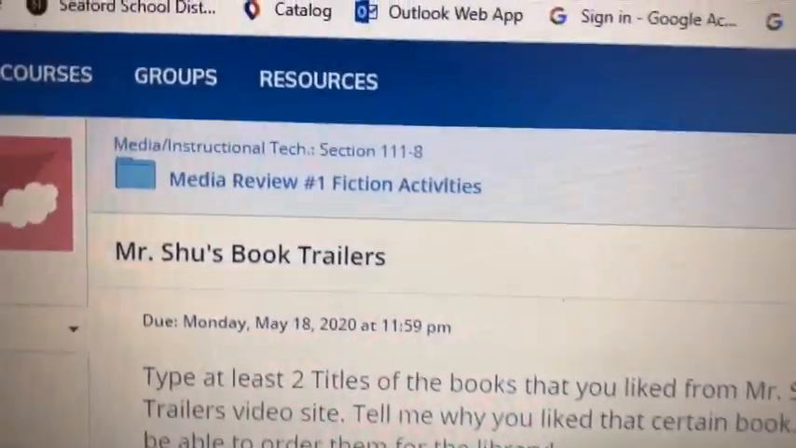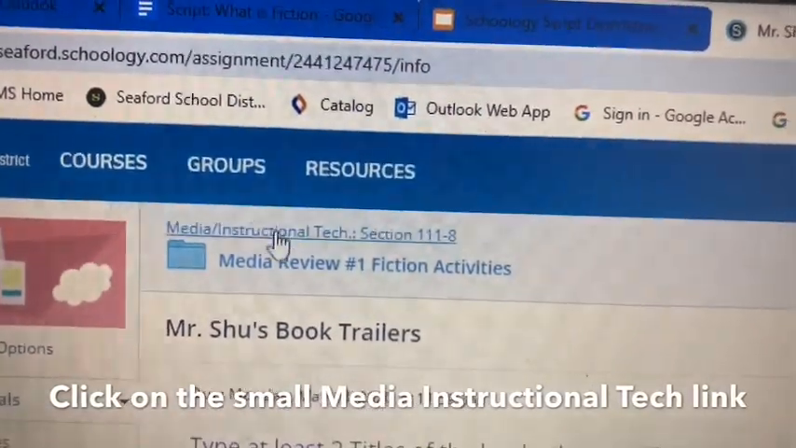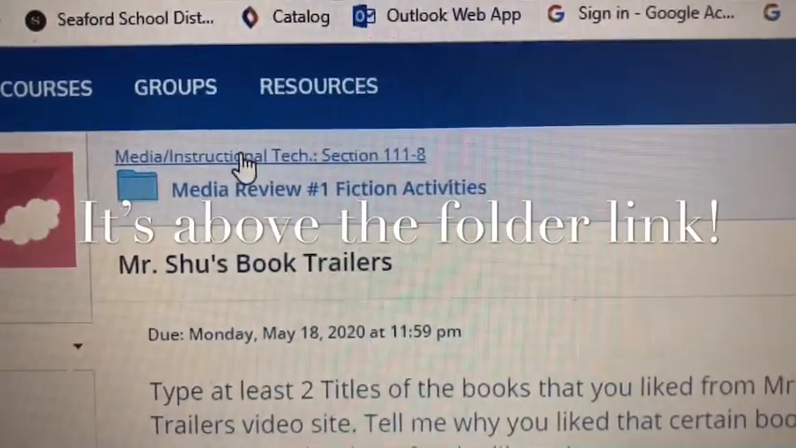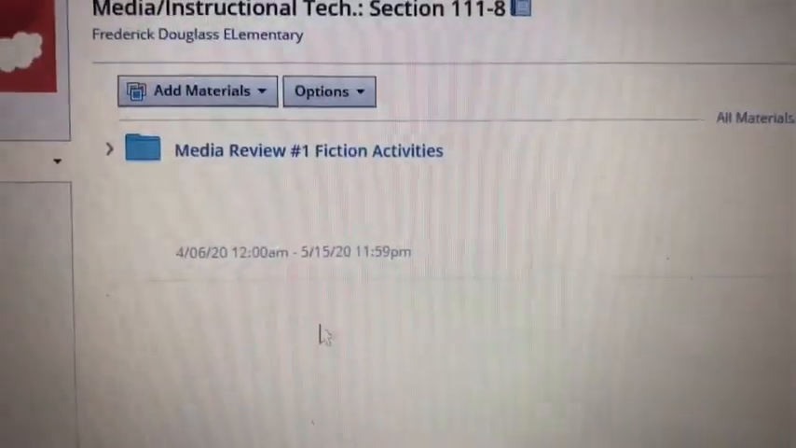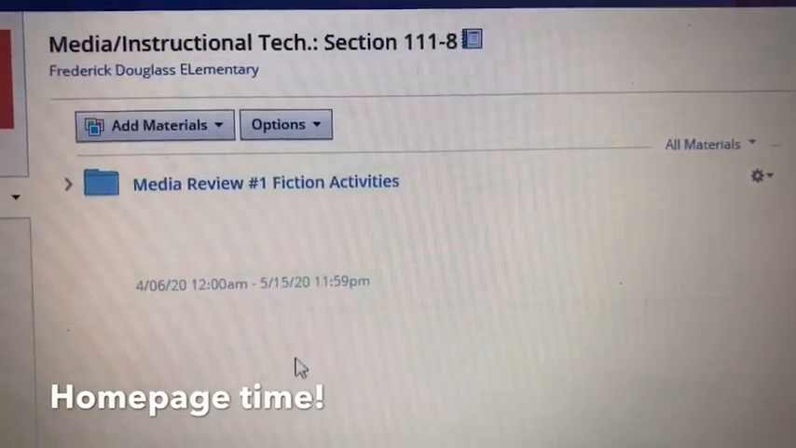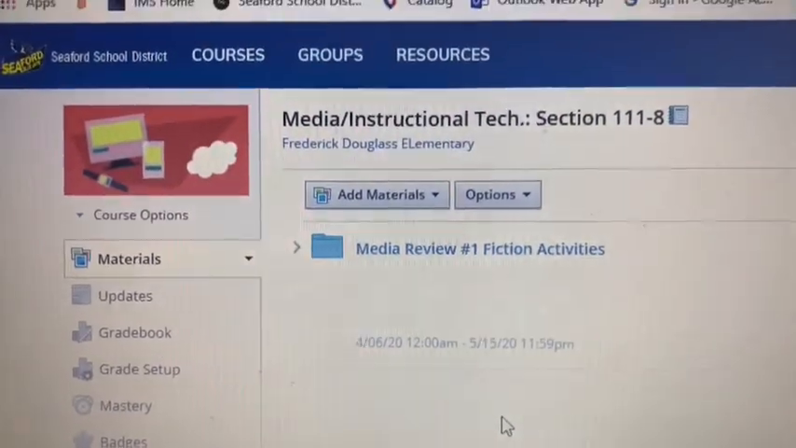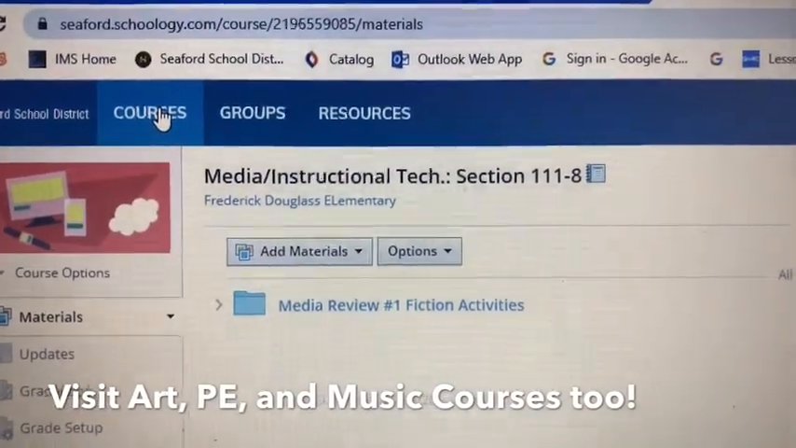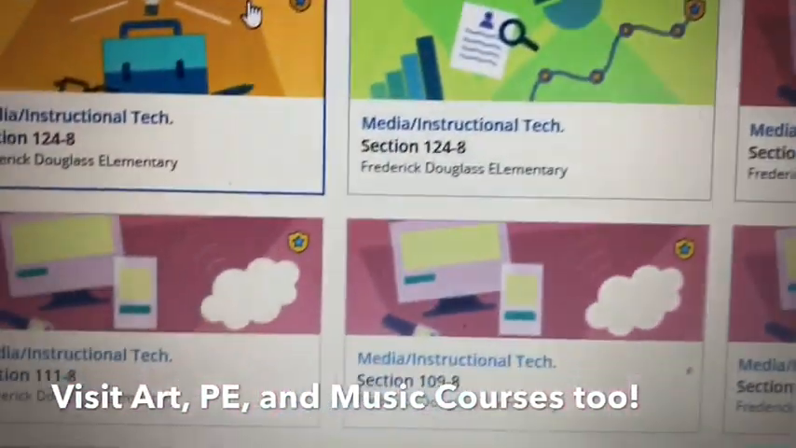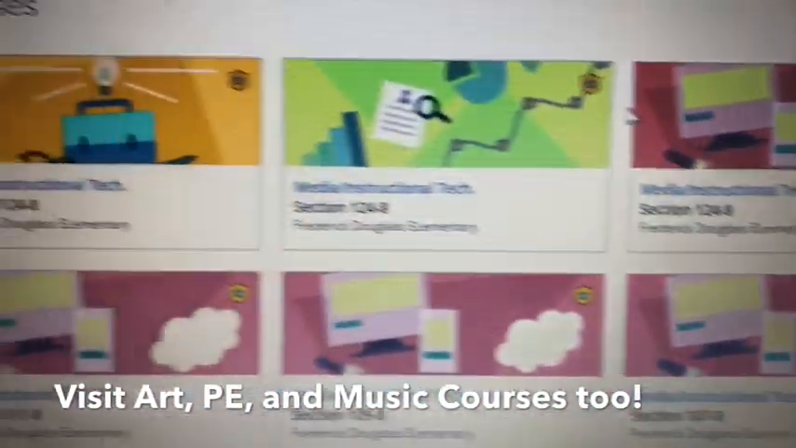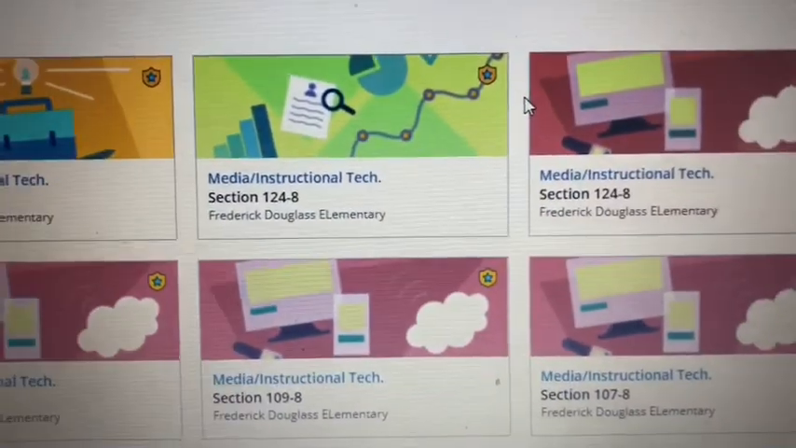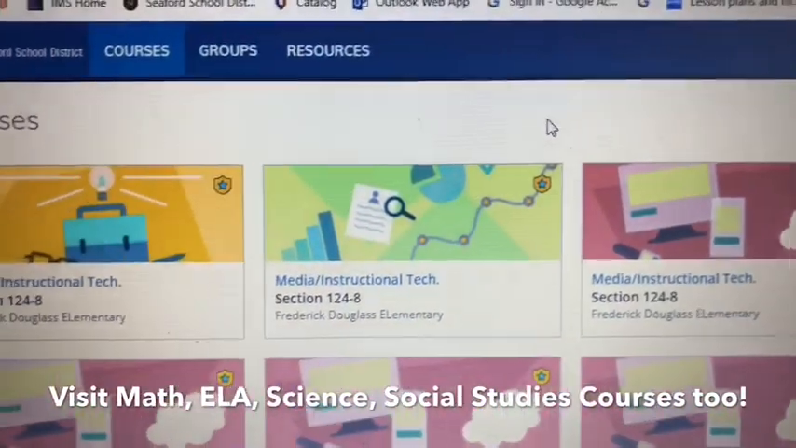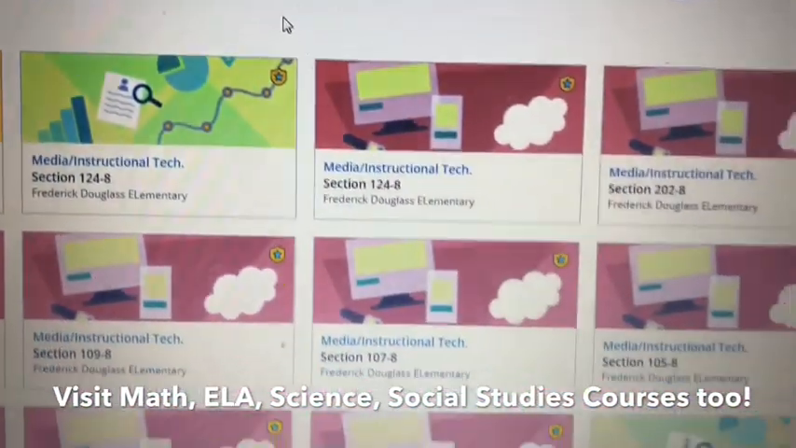Now, in order to get back to your homepage for media, you would click on this little tiny link above the folder, and that will take you back, because there may be other activities sometimes that you want to go back to. But also, if you're in here and you want to go to Mr. Smith's PE course, you would just go to courses, and then you would find PE, which I don't have because I'm not a gym teacher, and you would click on that, or art or music or ELA or math. So that just takes you back to where you can find your other courses and classes.